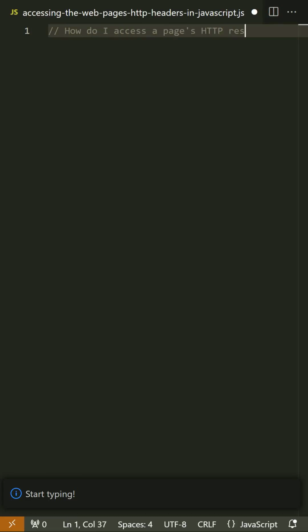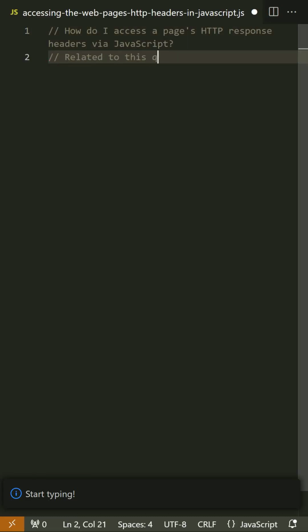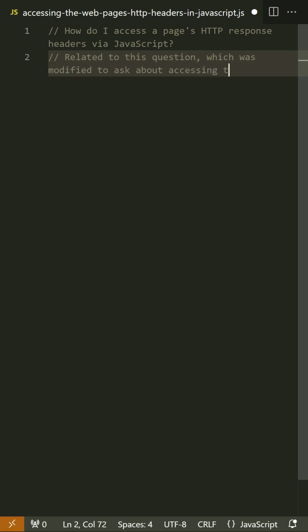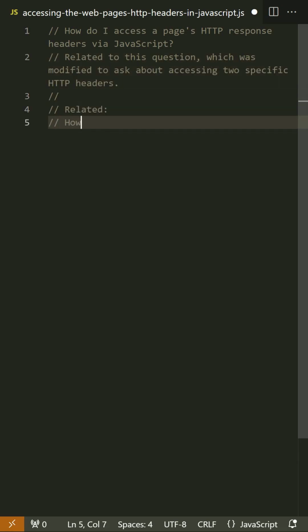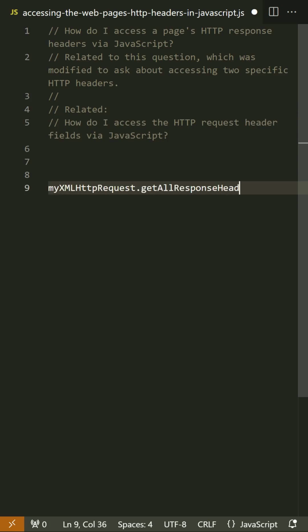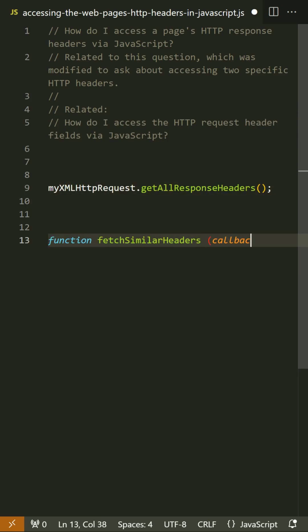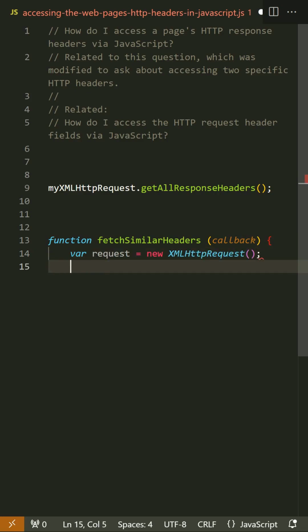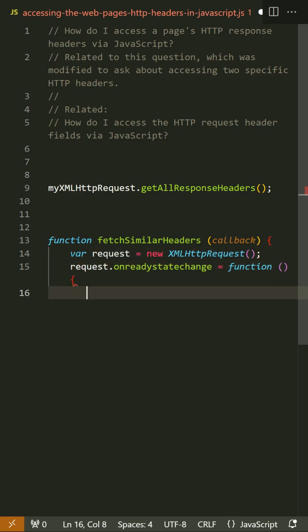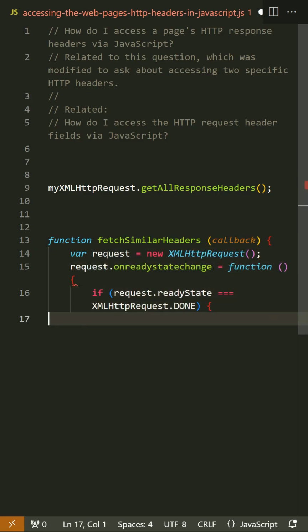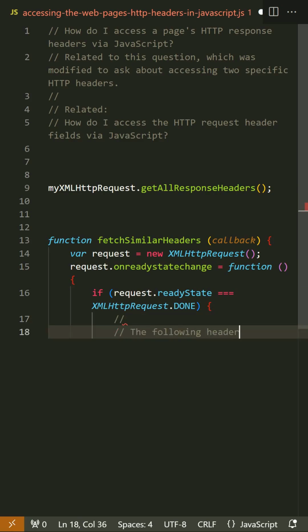How do I access a page's HTTP response headers via JavaScript? Related to this question, which was modified to ask about accessing specific HTTP headers. Related, how do I access the HTTP request header fields via JavaScript? Unfortunately, there isn't an API to give you the HTTP response headers for your initial page request.